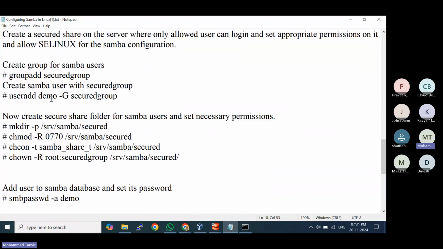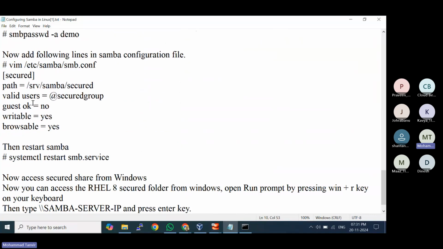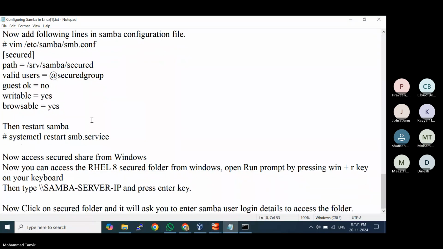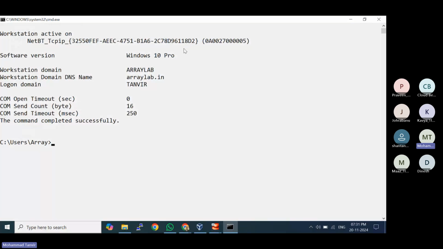Then later here for the secure one, if you see, we have defined the user. Who are the user? User of secured group. What is the folder path? Guest okay? No. There it was yes. Writable yes. Browsable yes. Okay. So these are the things we have to configure for the Samba.